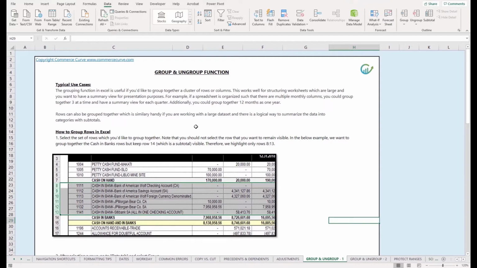For example, if a spreadsheet is organized such that there are multiple monthly columns, you could group together 3 at a time and have a summary view for each quarter. Additionally, you could group together 12 months as a year. Rows can also be grouped together, which is similarly handy if you're working with a large data set and there is a logical way to summarize the data into categories with subtotals. Let's review how to group rows in Excel.